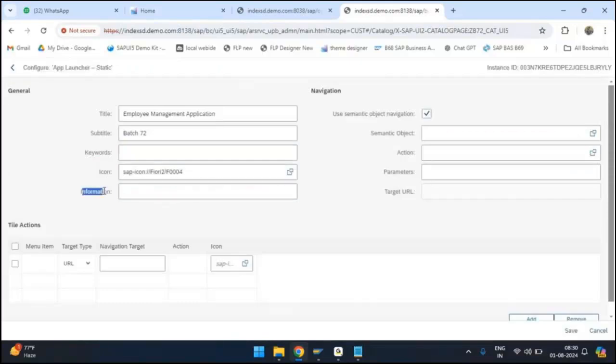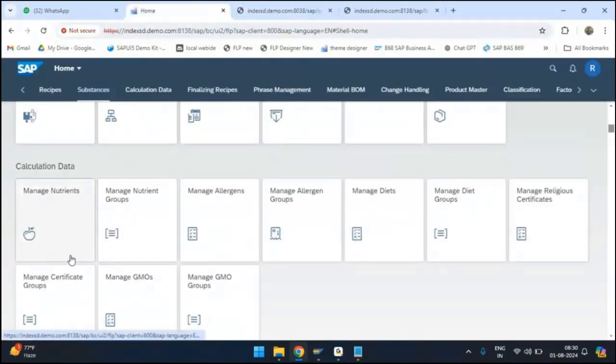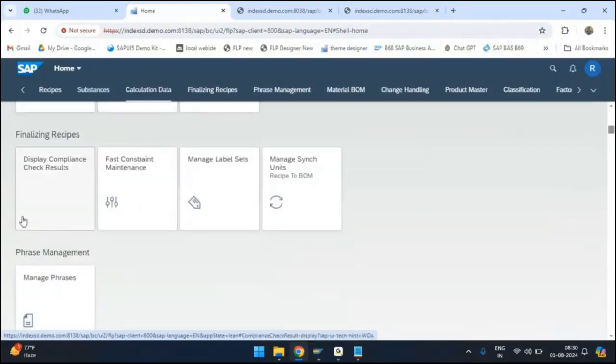So information means, if you want to give extra information for this tile, you can type it here, and it is going to appear at the bottom here. If you don't give it, this won't appear. Normally we don't give it. Okay, but in case you want to give some extra information, you can give it here and it will get displayed here.